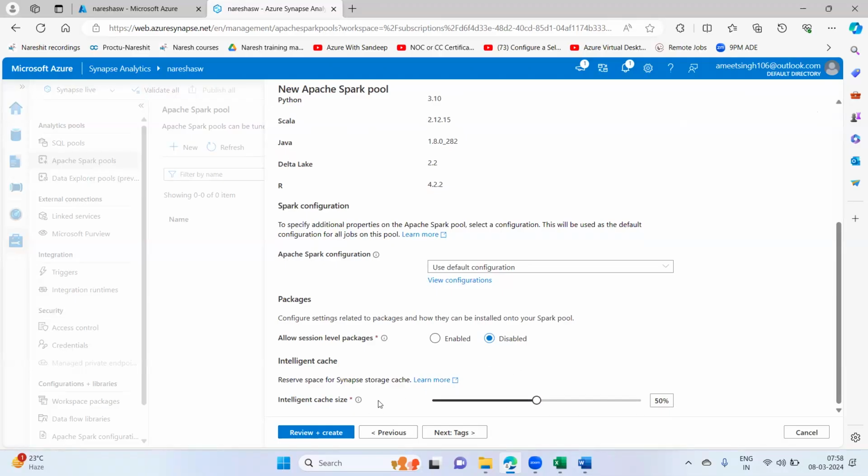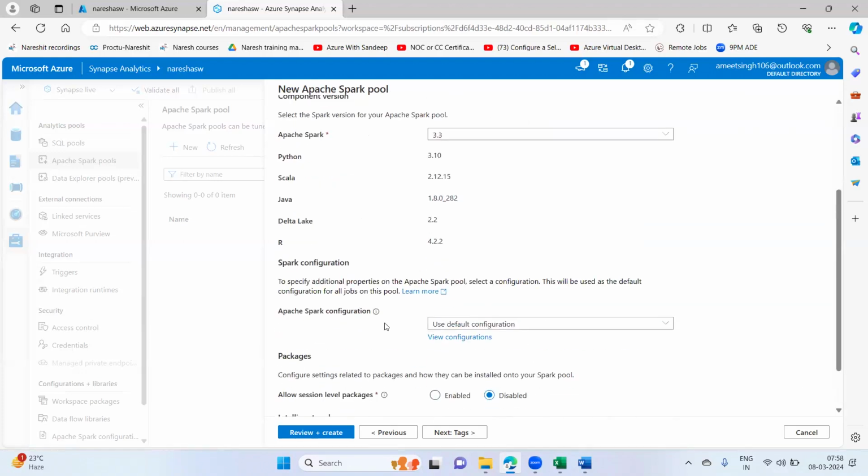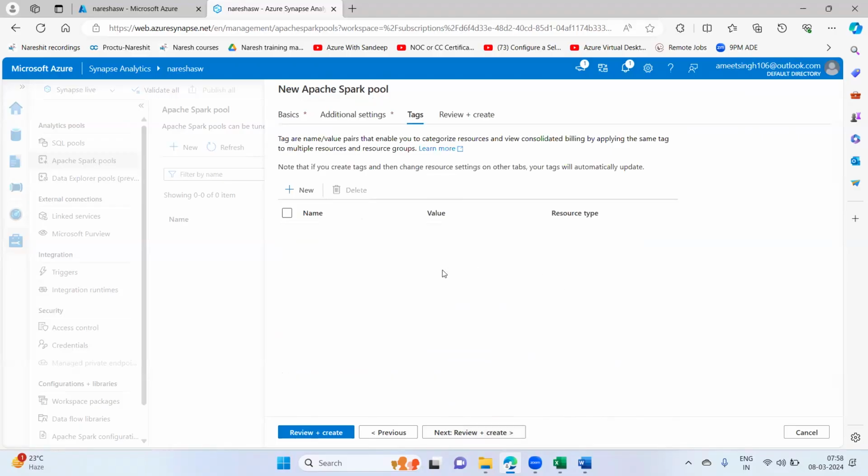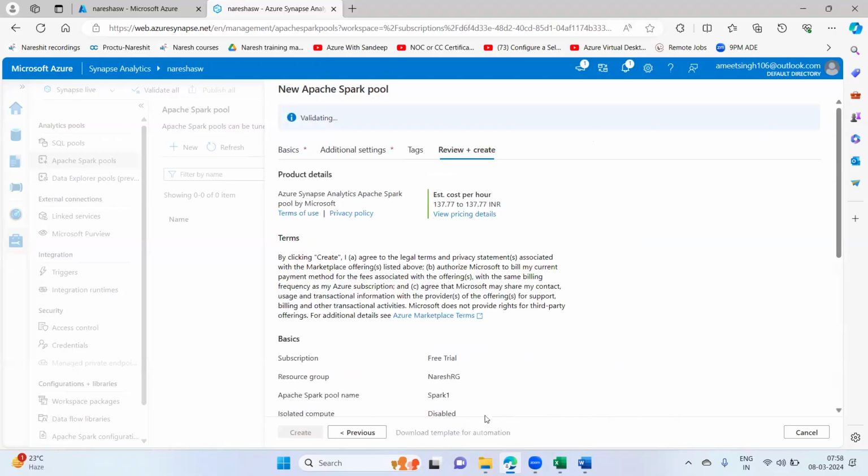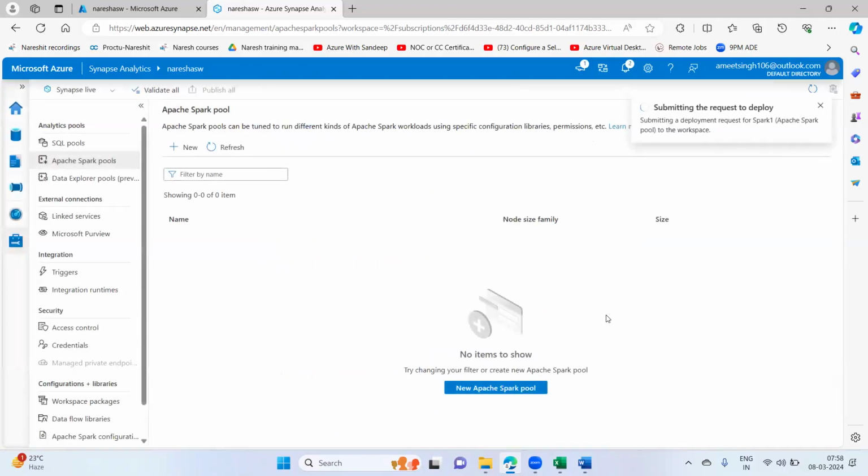Okay, allow session level packages, which configure settings related to packages. These are all internal things, guys, for your Spark pool. I just keep it as it is. Next, tags, pass on the tags here. Next, say review plus create. Tags is optional. It will always come, and then you can pass it accordingly, or you can leave it also.